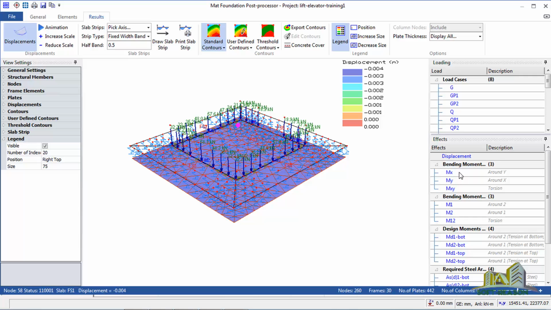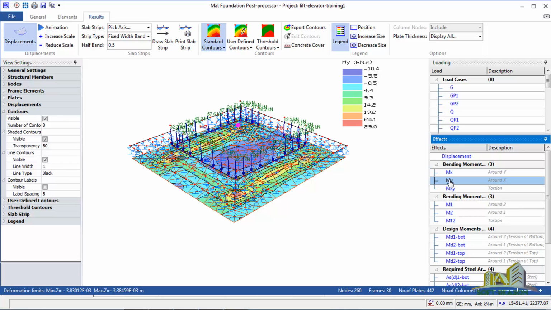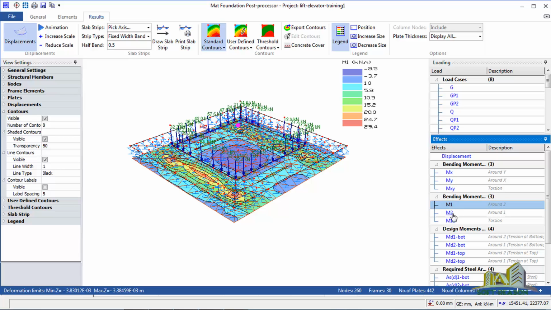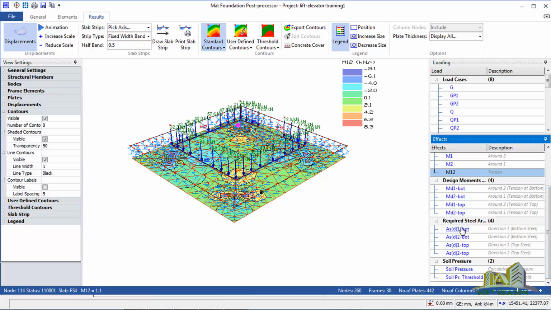So we come to bending moment in the global directions. You click on this. It is showing you the value of the bending moment in kilonewton meter, in the global direction X and direction Y. Then you come to bending in the local directions 1, 2 and 12, where you can see the values. Then you move your cursor downward, and then we use design moment.